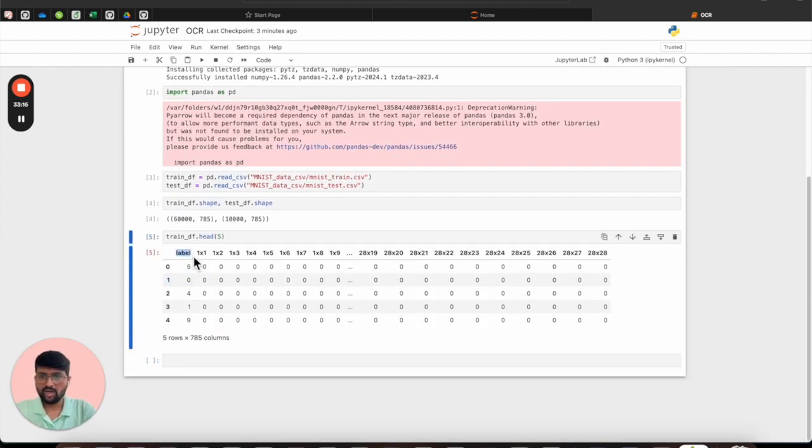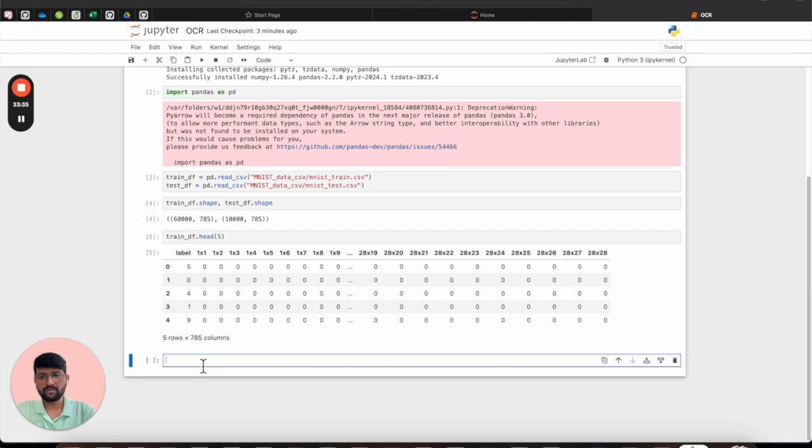Label is one particular column, which corresponds to the label, and the other numbers are 784. One column is corresponding to the label. Label represents what this particular image corresponds to, suppose 5. Then in that case, definitely there should be a column of label as well. Then only we will be able to completely say that the data is supervised.